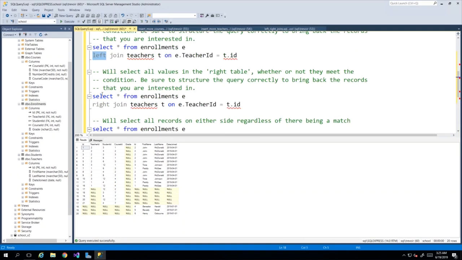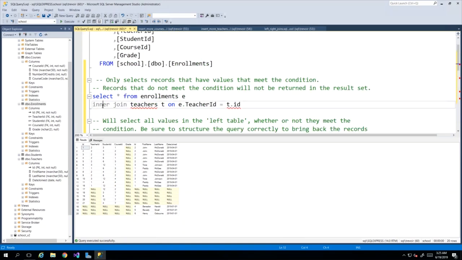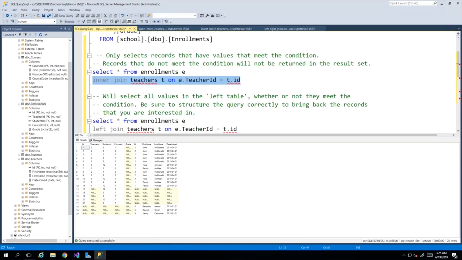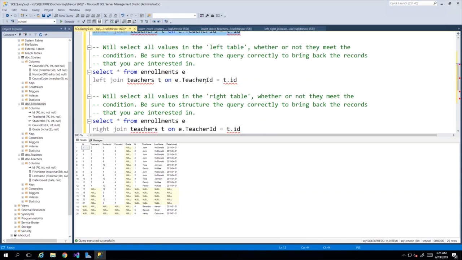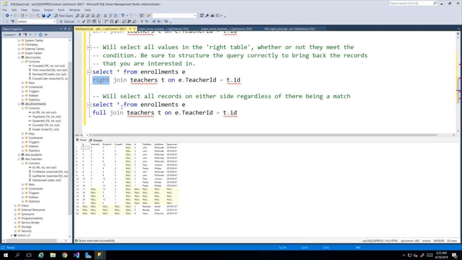So we have the left, we have the right, and we have the full. And let's not forget our inner. So inner sifts through and makes sure that there's an exact match. Left says if there's an exact match, then that's fine, but bring me everything to the left side of my query. Right join does the opposite of left join. And the full join says, I don't care which direction you are, just bring me back everything. And if there's a match, then fine.